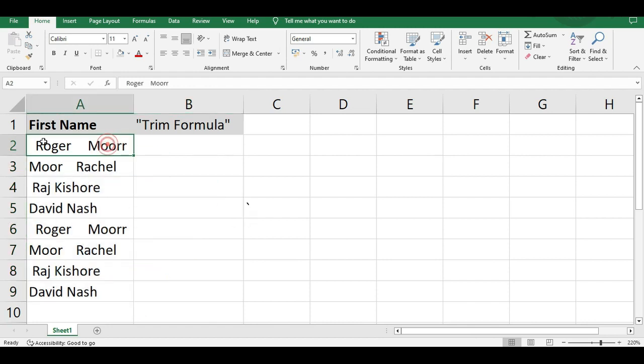Now see this data, there are a lot of trailing spaces, leading spaces, and spaces in between. This does not look good. All this data looks very vague and unuseful. So I'm going to use the trim function so that I can arrange this particular data in a proper format. I'll show you how we can use the trim function.